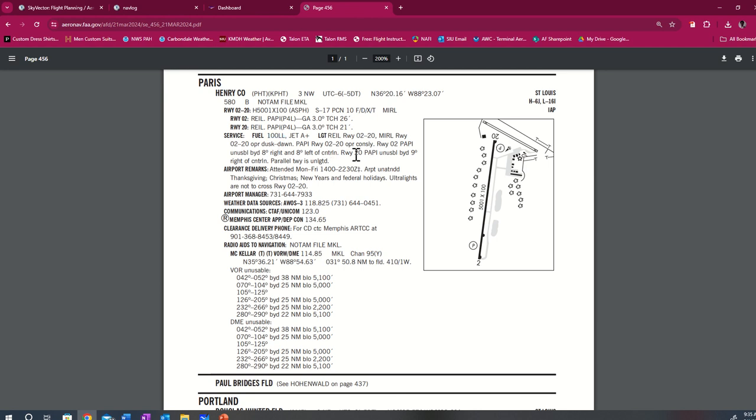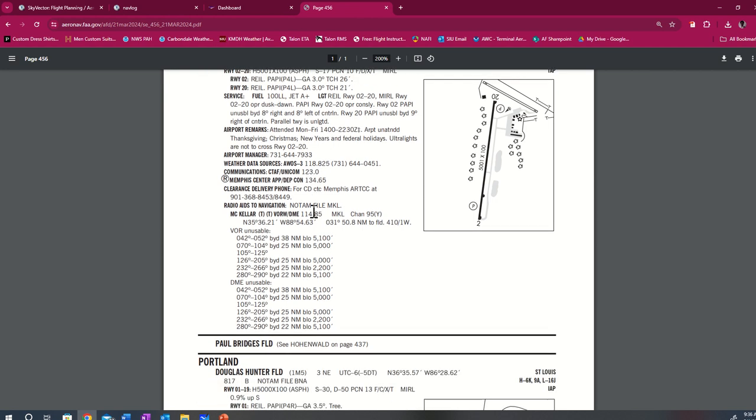We talked about the lighting already, and let's see. Okay, so the lights are on dusk to dawn, so you can't turn them on. That's why it's not pilot control. They just come on. And let's see here. Airport remarks: attended. Okay, that's great. Not on holidays and stuff like that.